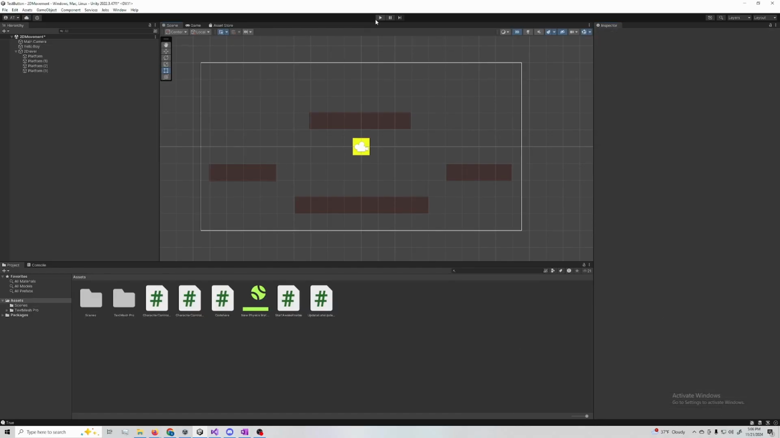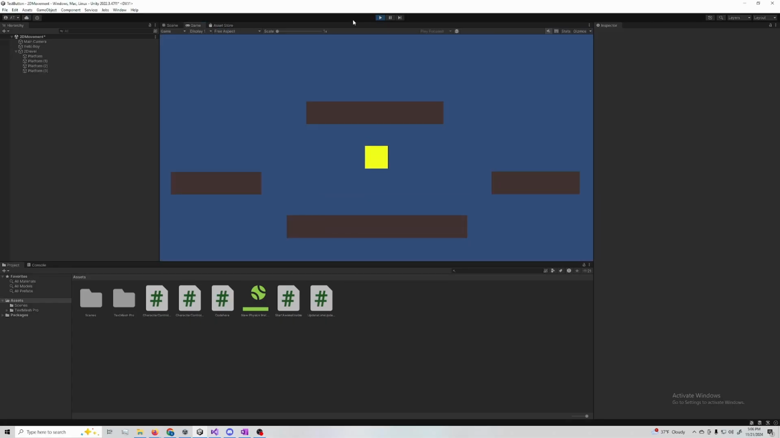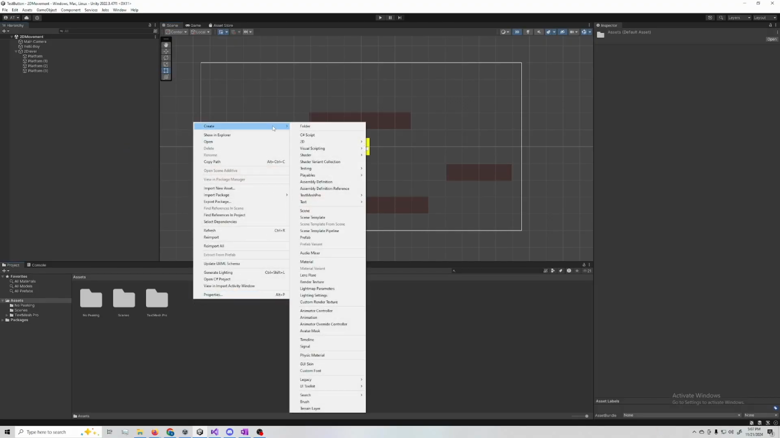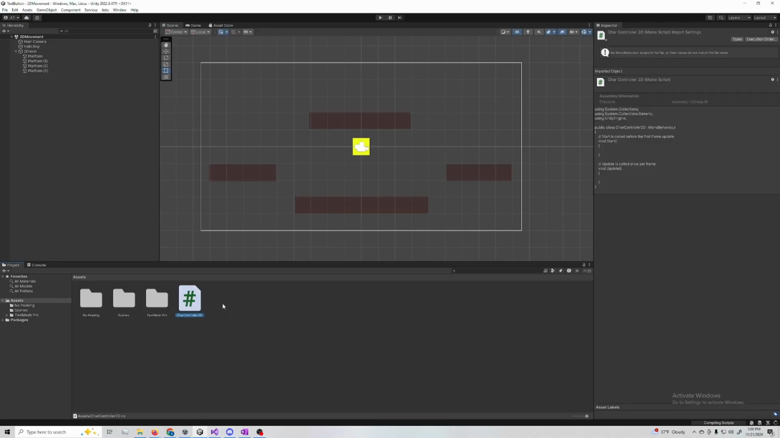All right, let's go ahead and hit play, see what happens. We got no code in this game, but our character should fall to the ground. All right, now that the scene is set up, let's go ahead and give it a quick save. You should always be saving your work, but let's right click, create C# script, let's call it CharController2D, enter. And let's open that up.